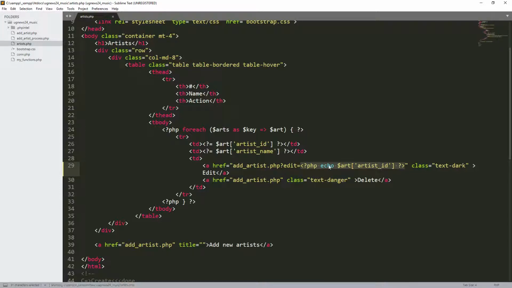So I mean that in every link of edit, it is going to echo there the artist ID. And this edit, this get, can you see the get? If you still remember the get, it is the one that is going to say this edit to what? To artist ID. If I want to pass another thing, I can also put the and. Maybe task is equal to edit, something like this.